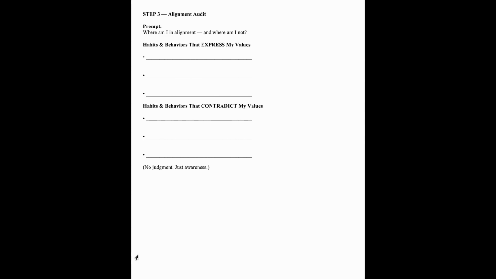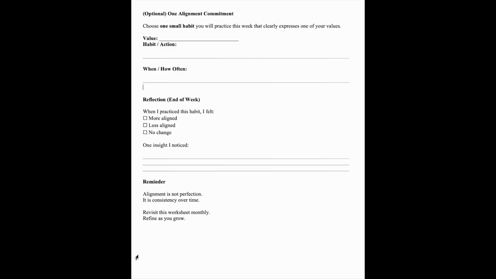No judgment, just awareness, trying to become aware of where you're in alignment and out of alignment. And this one, optional alignment commitment: choose one small habit you will practice this week that clearly expresses one of your values. So you can pick one, for me, truth, love, or wisdom. And then I would come up with a habit or action I could do and how often, and then reflect. When I practiced this habit, I felt more aligned, less aligned, no change, and then list an insight you noticed.